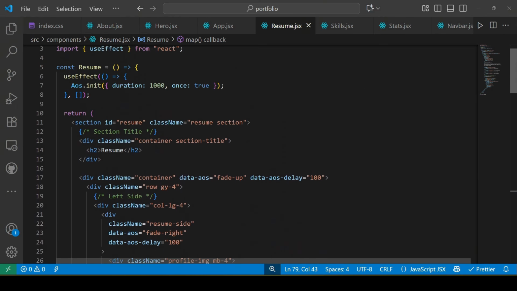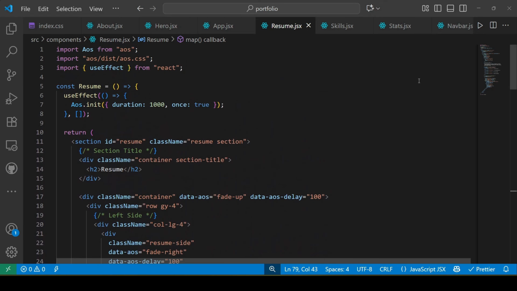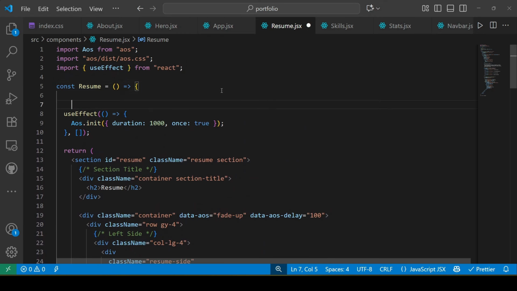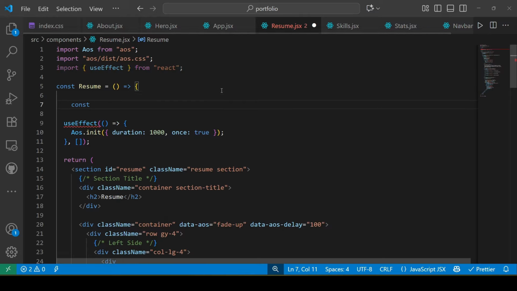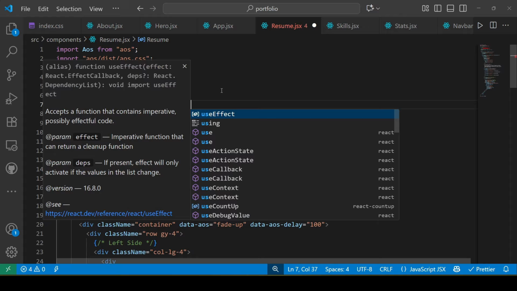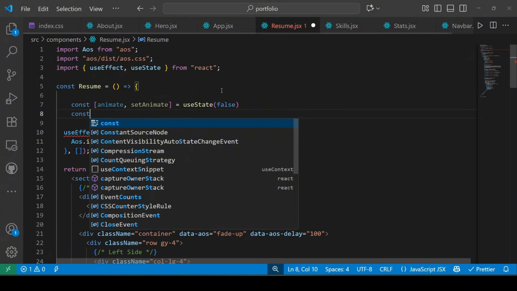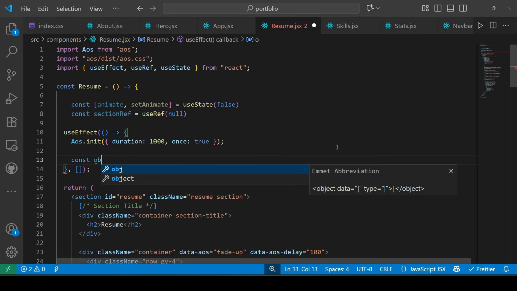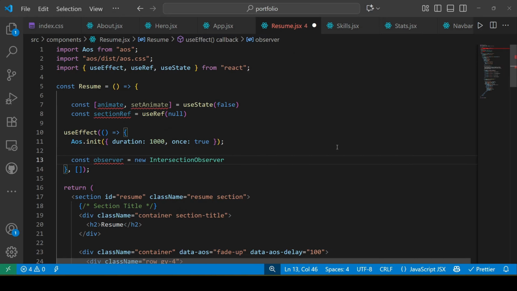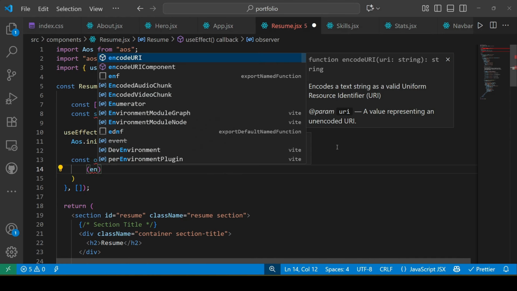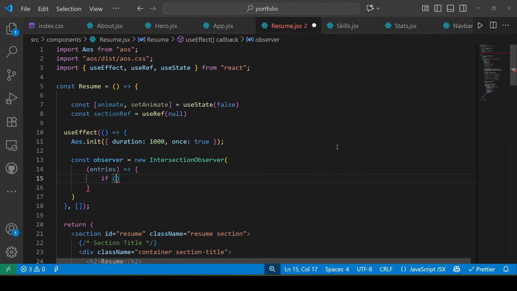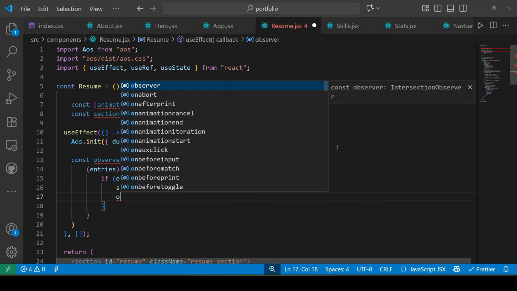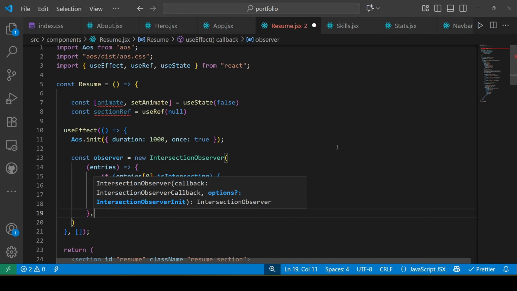Then we'll animate the progress bars so they fill up smoothly, making the skills section more dynamic. Just like we did before in the skills section, we start with a state called animate and a section reference. Inside a use effect, we set up an intersection observer with a threshold of 30%. And when the section becomes visible, we set animate to true so the progress bars can fill, and then disconnect the observer so it only runs once.